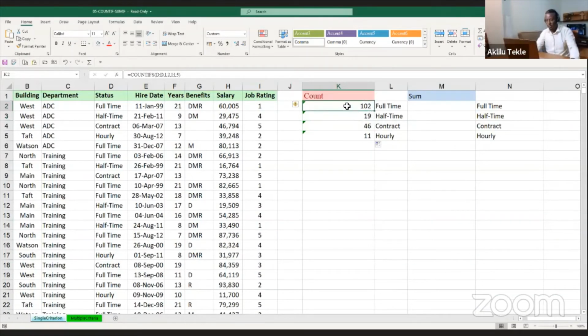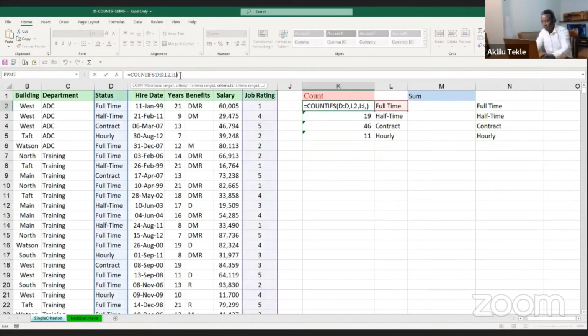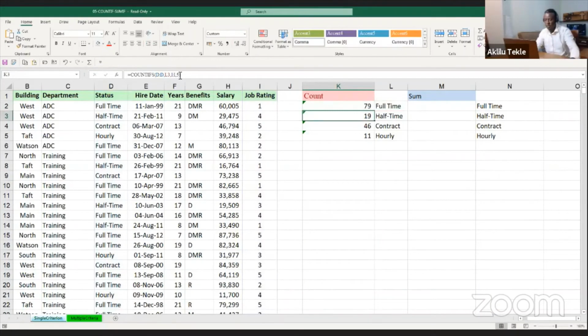What about if you need to know the 4-star employees? I will just simply click and delete the 5 and replace it with 4 and enter. Now we have 79 employees working as full-time employees, whose job rating is 4.